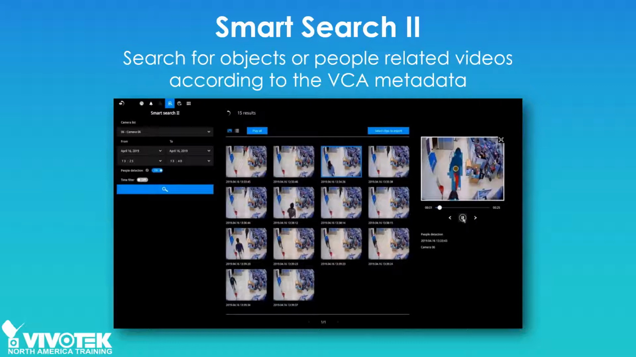It's very easy to use. It's similar to Smart Search. Just draw a polygon around the desired area. You're going to select the time frame you want to search, and if you wanted to search only for whenever a person is detected, there's a toggle button for that, and then click search.